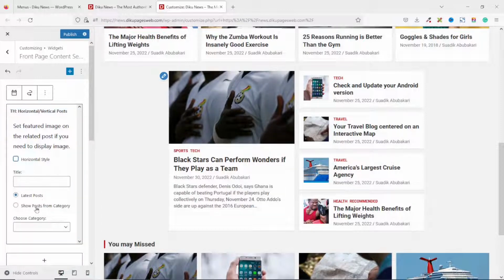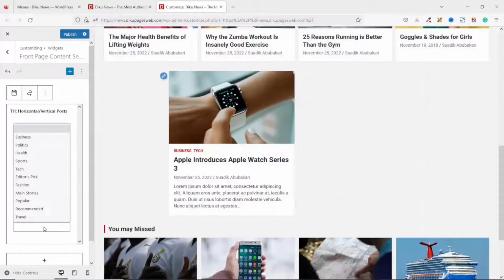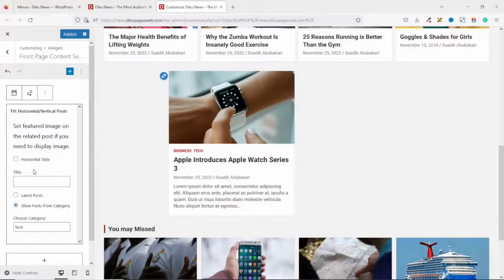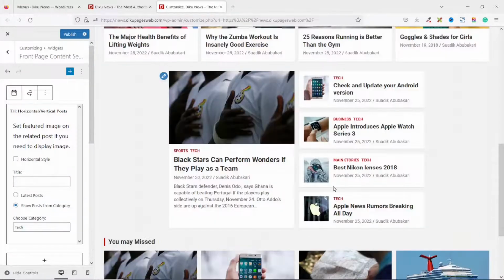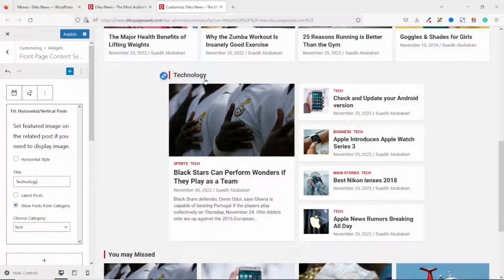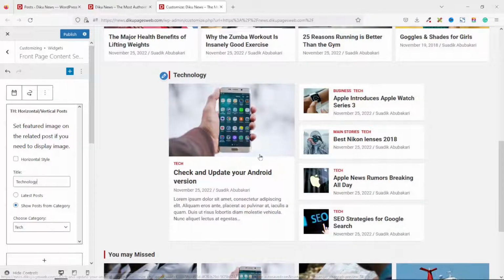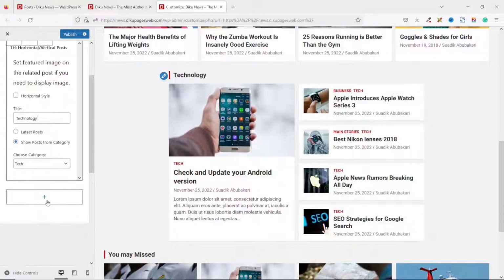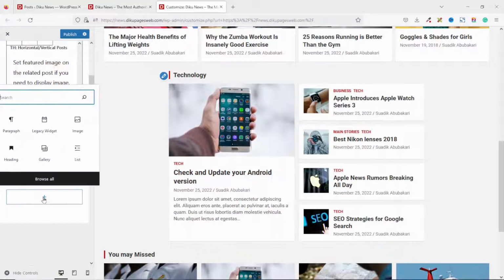At the moment, it is showing our latest post. We don't want to show latest post. Let's choose from a category. Then we drop down the arrow right here. Let's go ahead and choose tech, and it will give us all posts related to tech. And finally, the title, I enter technology, and it will show right here. So now we are done with the first widget. Let's add another widget. To do that, we click on the plus icon right here, that is add block.